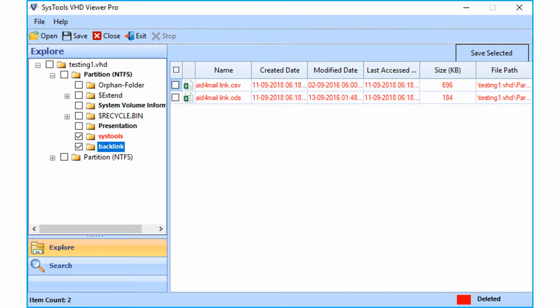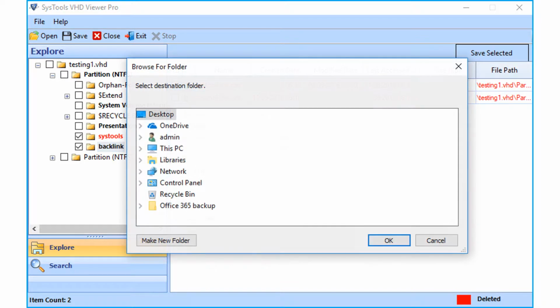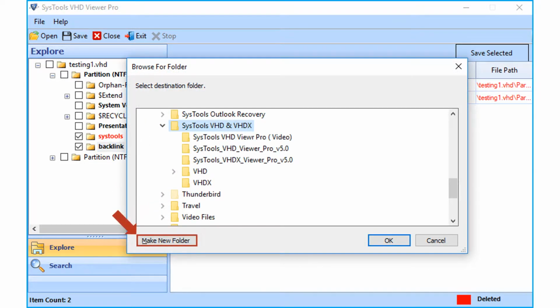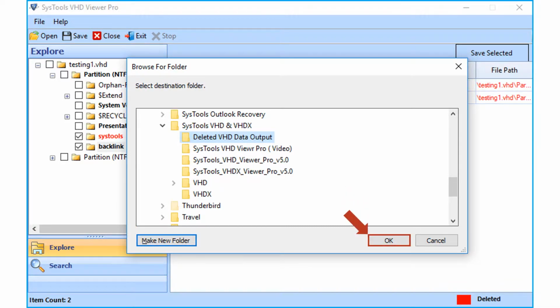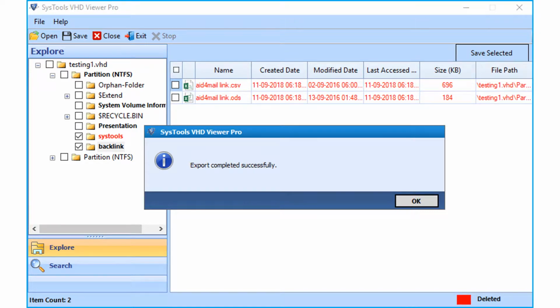You can either choose selective files to save by right-clicking on any desired file, or else choose the Save Selected button on top. Now let's choose the Save button from the top menu to export files in bulk. Then select the Make New Folder option to save the output files. After selecting a folder, click OK. And after the export process completes successfully, click OK.